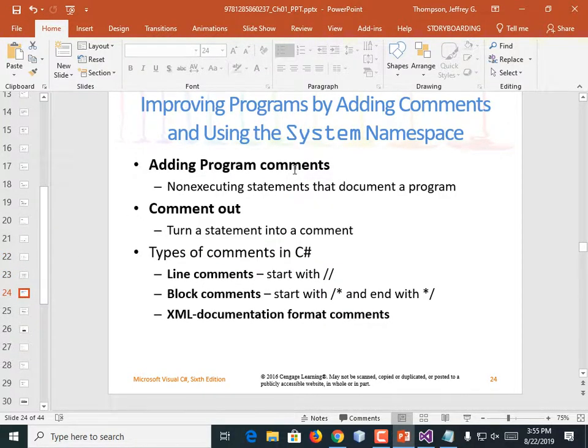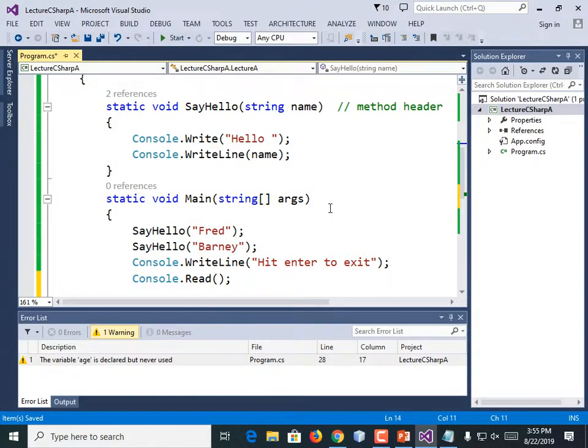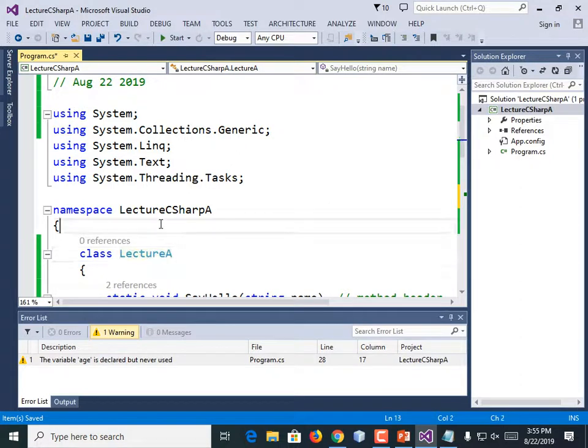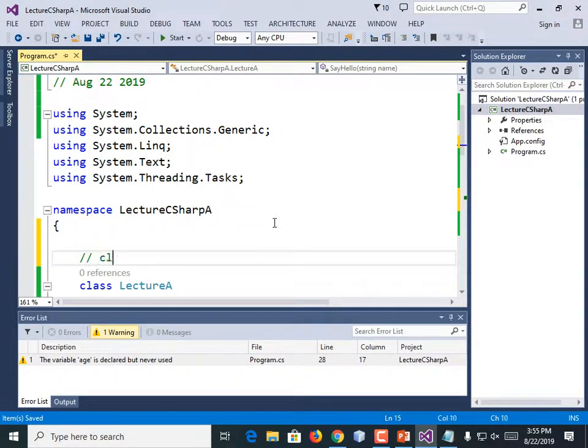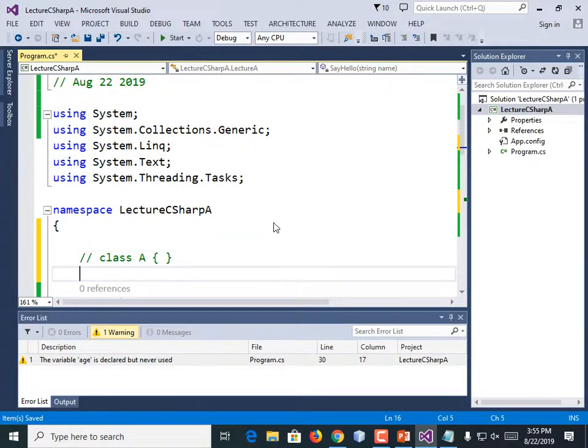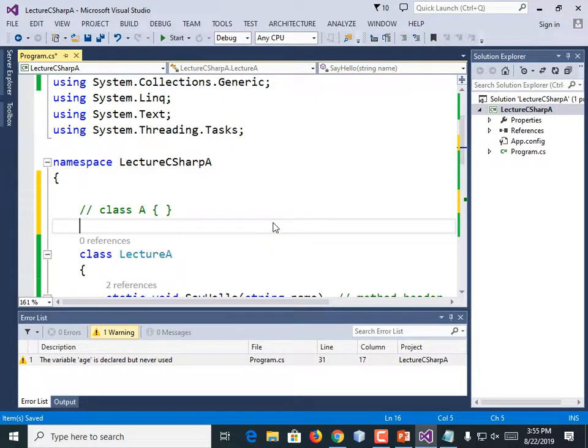So adding program comments, what's a comment? We know what a comment is. It's something that the compiler ignores, right? You can put anything you want in a comment and it'll get ignored. If I wrote class A and tried to define my class right there, that is not actually part of the code. It's like it gets deleted as soon as it's compiled. It certainly is not part of the program. So what do you use comments for? You just document what your code is doing.